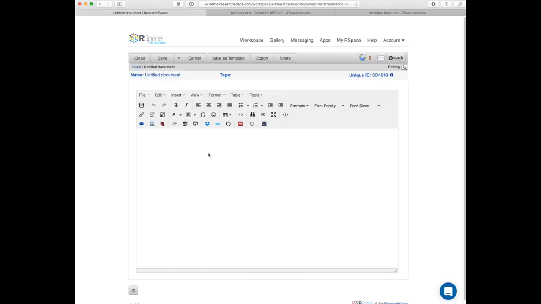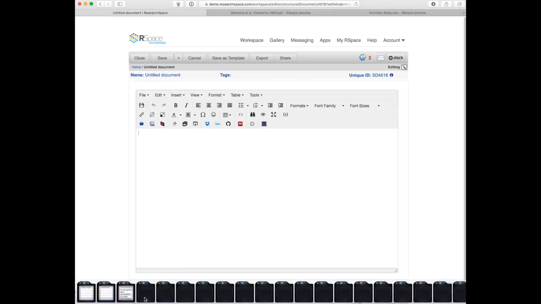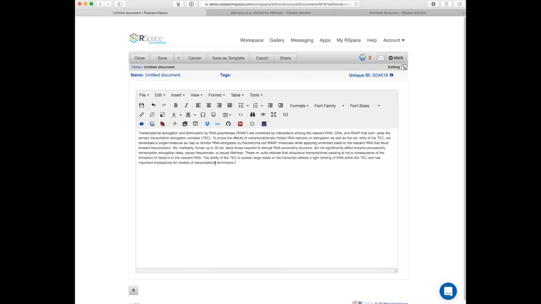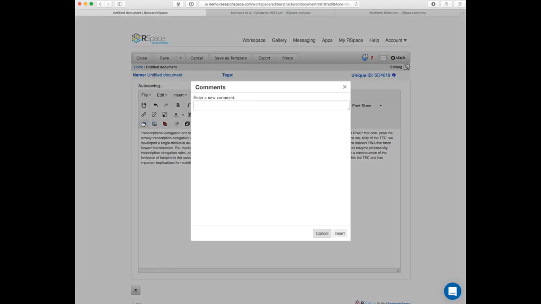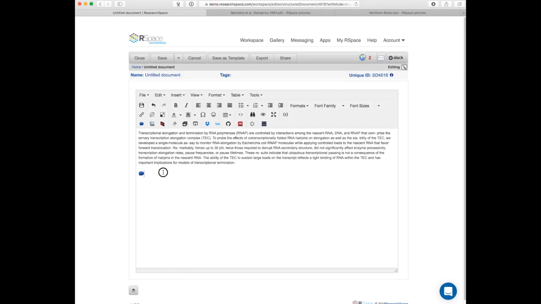Once I've opened the document editor, I can go ahead and paste in text from other sources. I can select some of this text and I can choose to link it to external resources. I could, if I wanted to, go ahead and link to things that are already inside RSpace. I can initiate discussion threads with my colleagues where I can ask them what they think of my work. And I can insert other kinds of things into the system too as well.